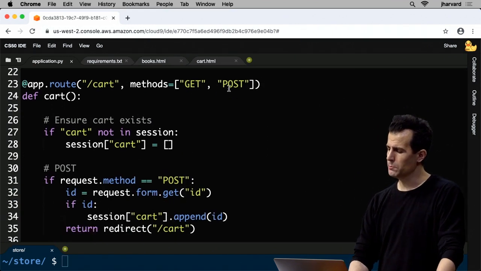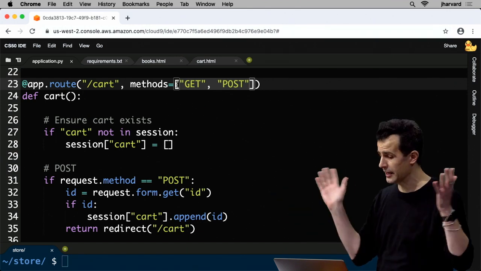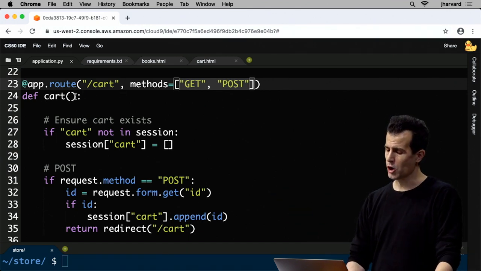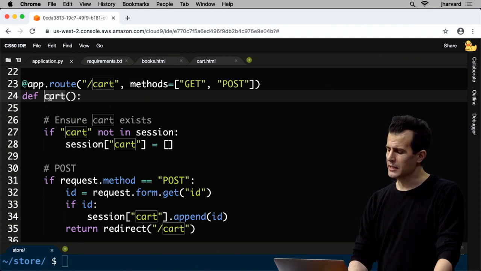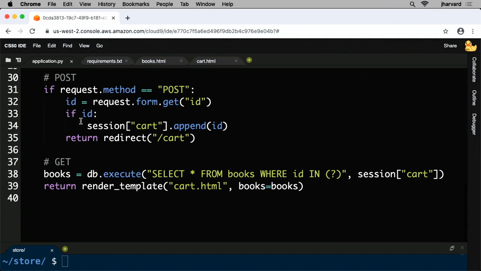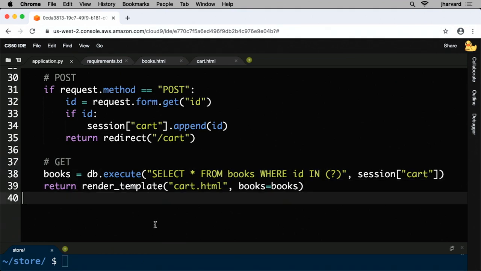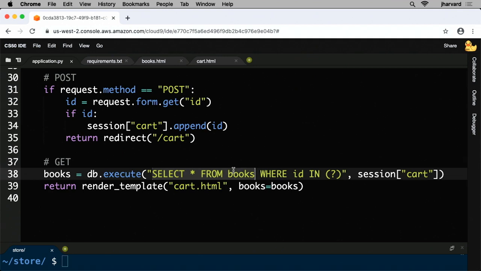It looks like cart supports both get and post. All right, so maybe I'm using the same route to handle two different things, and we've seen that before. The function's called cart, which makes sense. This thing, let's come back to this just to initialize our session. We'll come back to that. And it looks like there's not much more to this program. If get is the verb, let's focus on the bottom first. So let's ignore the if condition. What am I doing? Selecting star from books where the ID of the book is in this list of books. Well, where is this list of books coming from?